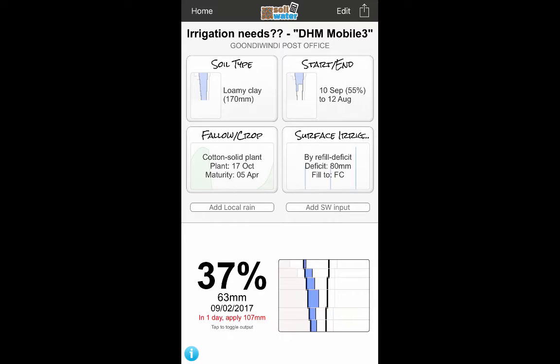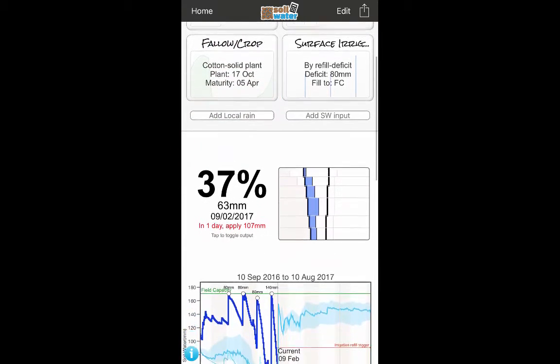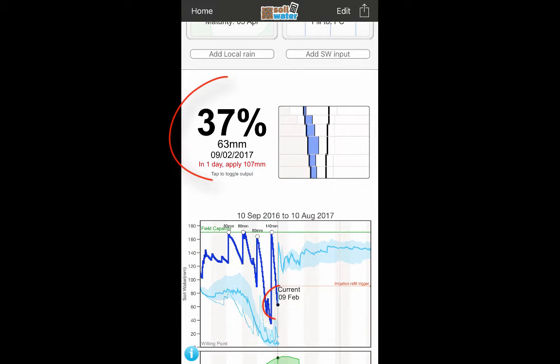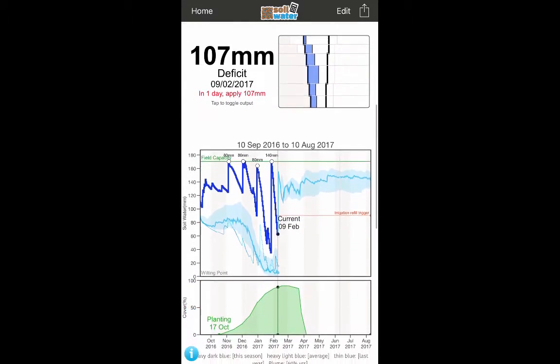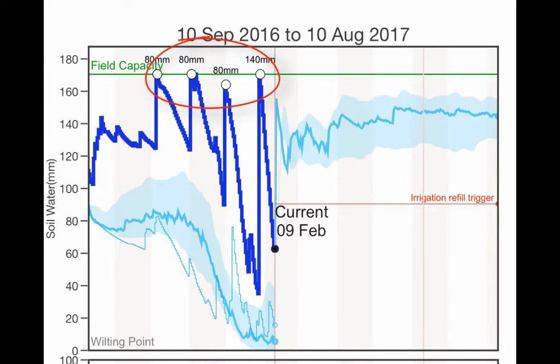This example is looking at how we might use SoilWaterApp to monitor our irrigation requirements. In this case, we're looking at a fictitious cotton crop planted back in October. We're currently sitting on 37% PAW, which is equivalent to 170 mL deficit, which I can see by tapping that figure. We've entered in our historical irrigations. In this case, we've put on about 380 mils over 4 irrigations. We can see we're sitting quite low currently.